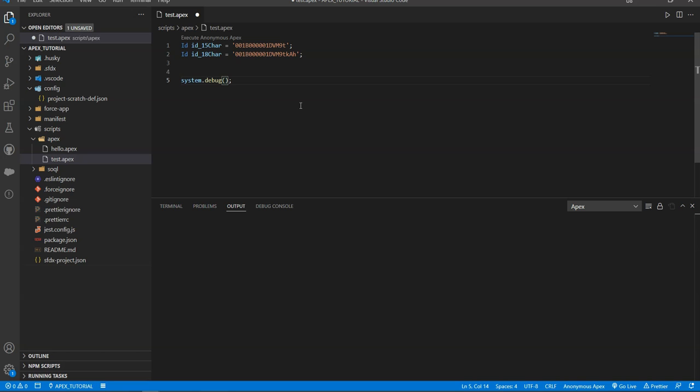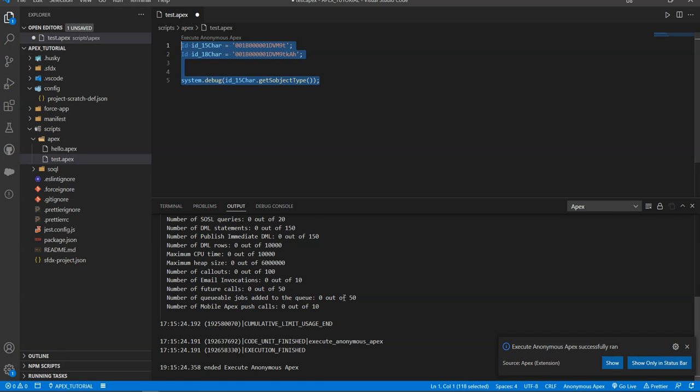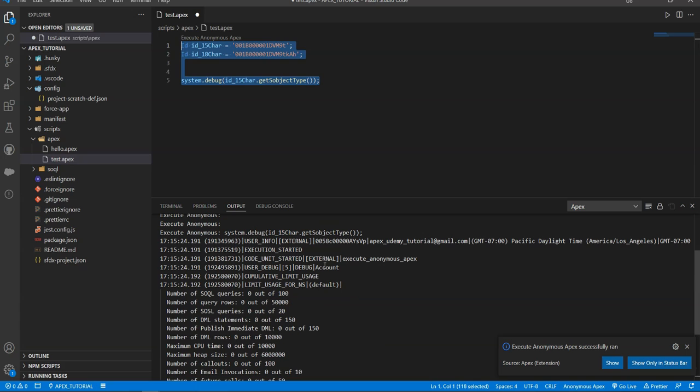So let's say I go, and I'll just go with the 15 character. And let's get the SObject type. When I run this, you can see right here, we have the account. So it's saying that this 15 character, because of the prefix, it knows, even if it's not a real one, that it is an account.